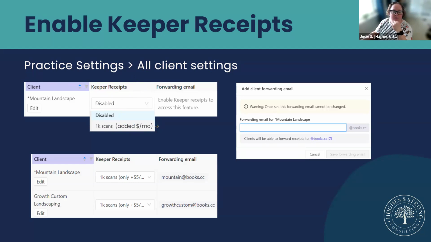Right now, I believe it's still within beta, so it might be $5 a month extra. So that's on top of what you're already paying for clients that are connected. So it's just a little added there to get access to that feature. From here, you can click on the button to enable that forwarding email address. Type it in here, and that's what you'll be giving out to your clients.